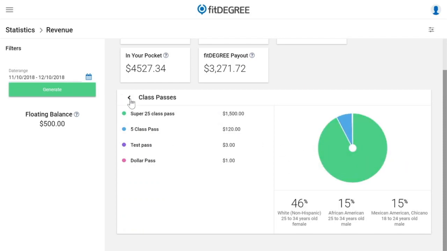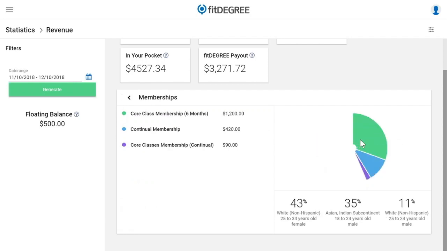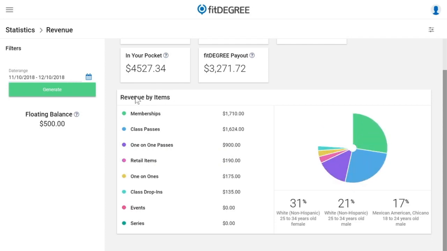Diving deeper into revenue streams gives easy access to the nitty-gritty details. Never worry about missing your target audience with an ad again.